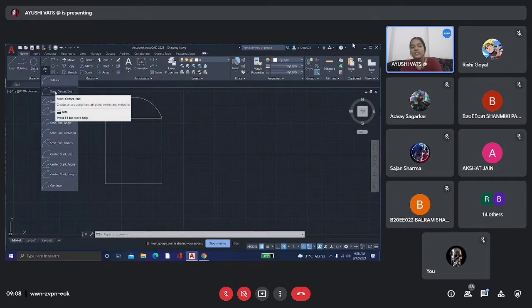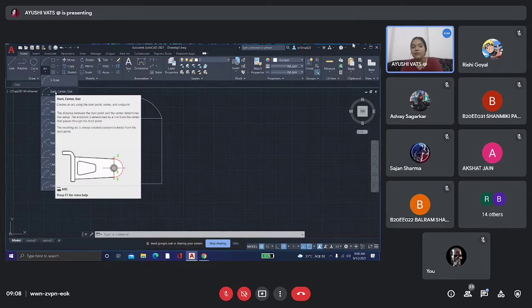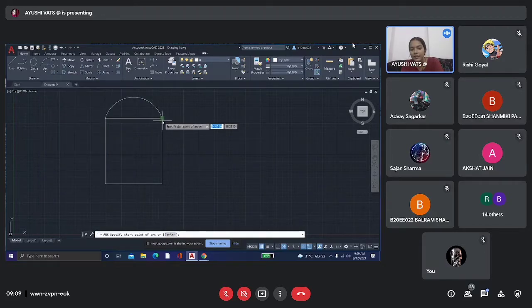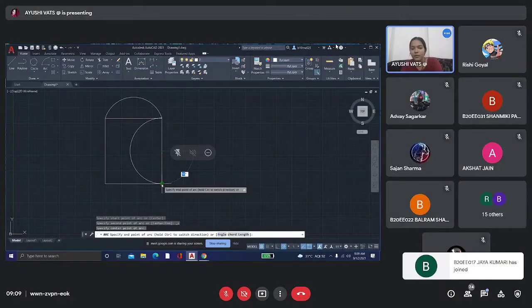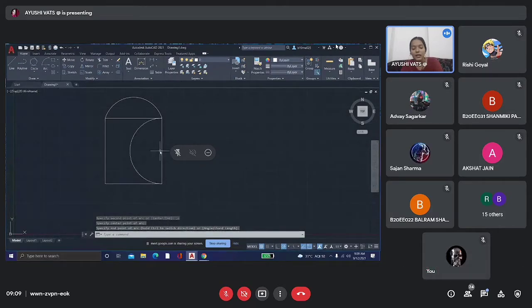Another method is start, center, and end. We have to select one start point, a middle point, and an end point. Like this, we have this point as the start point, this point is our middle point, and this point is the end point. An arc is drawn in the anti-clockwise direction. If we want to change the direction, you directly press the Control key. You can change the direction like I show you.